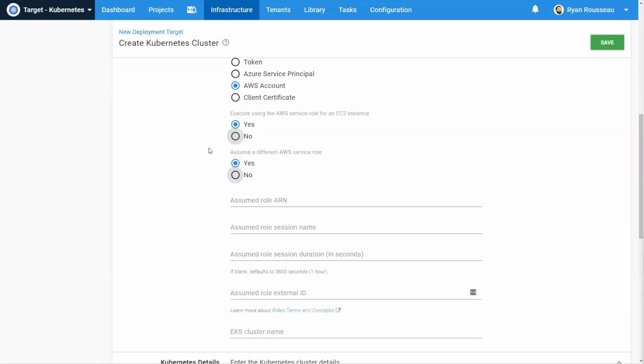This was something you could do already with the raw YAML step and using the AWS CLI step options within your deployment process, but now you can set it on the Kubernetes cluster target directly and use it within that more opinionated form-based step that we were just looking at. So, a pretty frequently requested update that has made it into 2020.4.